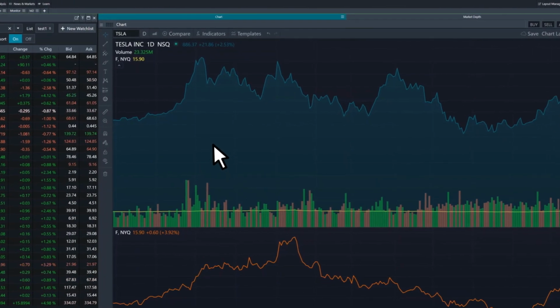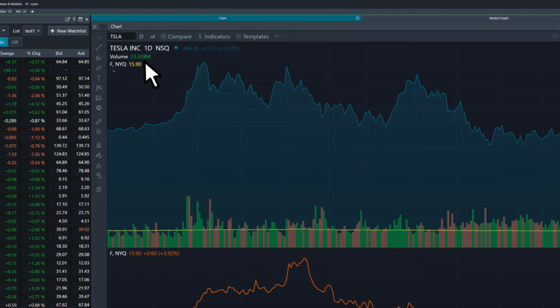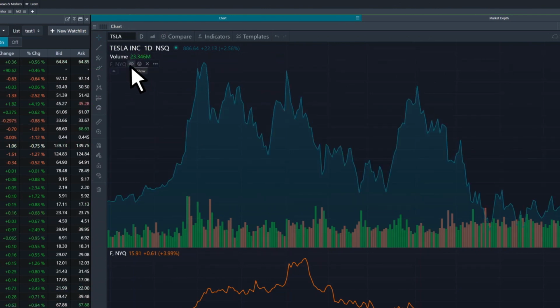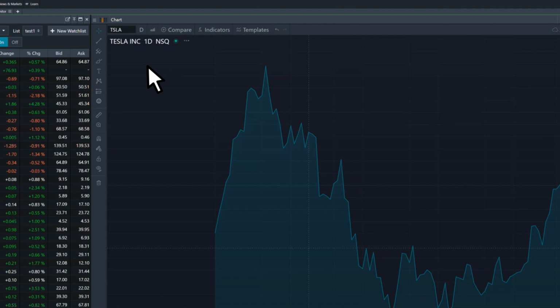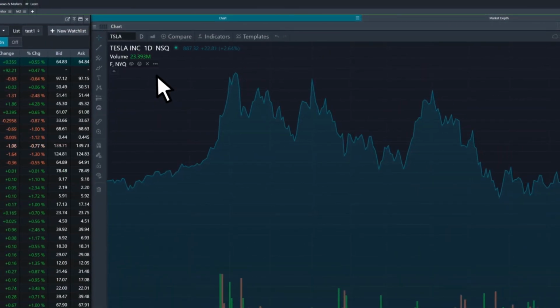To temporarily remove the comparison line, click the eye icon next to the symbol in the chart legend. This is located at the top left of the chart. To delete the comparison chart, just click the X icon. And to customize the line style or color, click the gear icon.